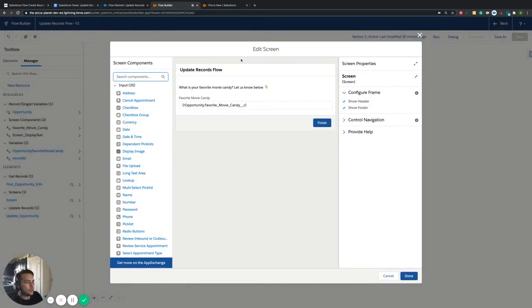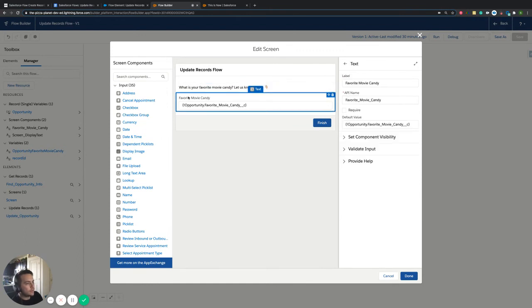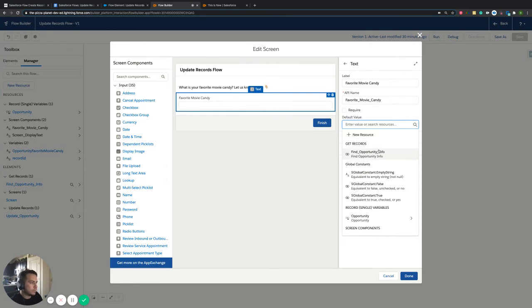So getting to our screen over here, we have some display text that's popped up letting us know, hey, input your favorite movie candy. And then we have the field, favorite movie candy, and this is just a text box. But here's where that information was important. I can leave that blank and it won't populate anything. But if we want to populate something, I got to grab that information from somewhere.